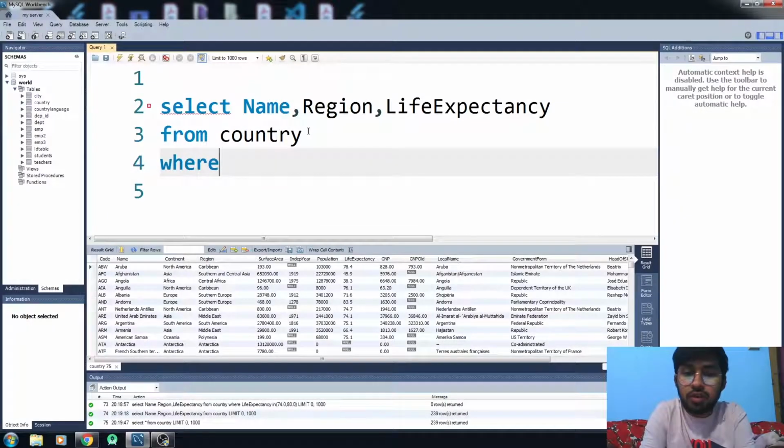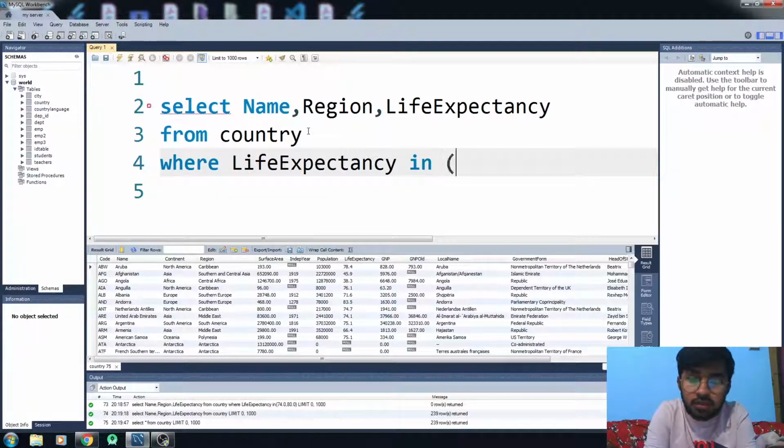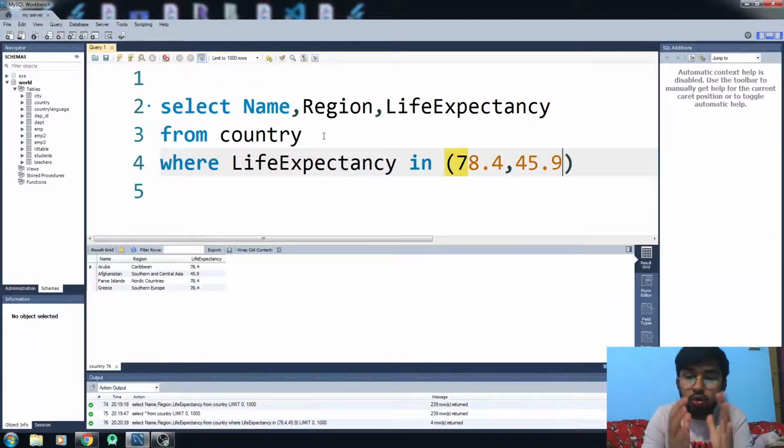Let me give you an example with numerical values, where life expectancy IN 78.4 as well as 45.9. Now you can see it is only giving me the rows whose life expectancy is 78.4 or 45.9. So the IN operator gives you multiple values in the WHERE clause, and this is how it works.